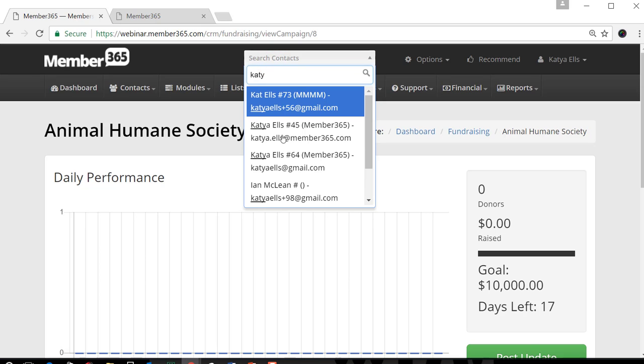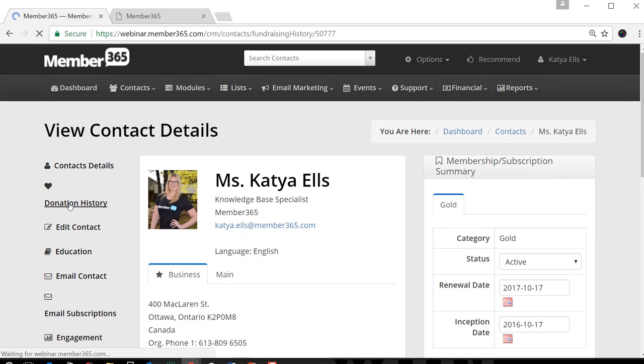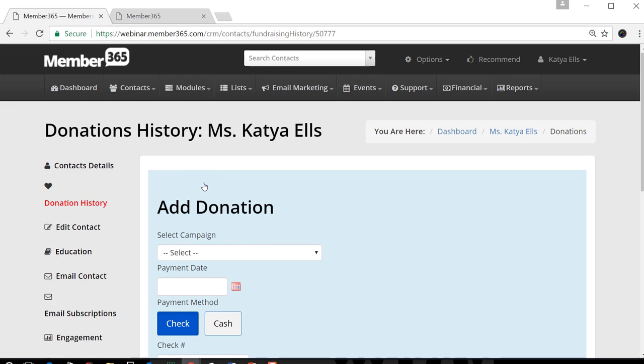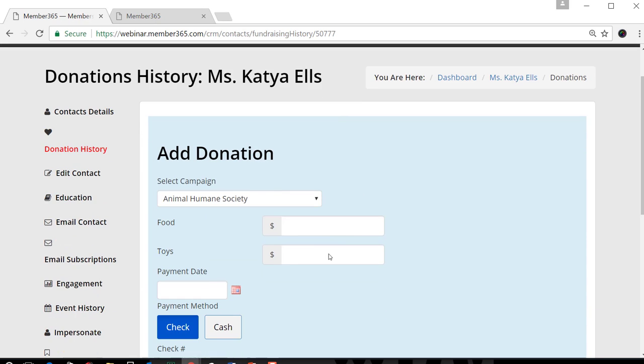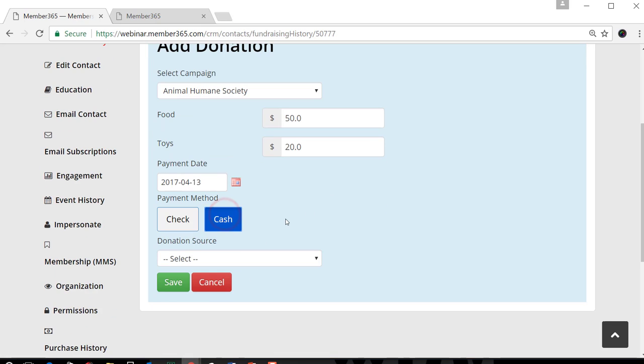I'll use myself for this example. Pull up their donation history. And when they have officially given you that cash, you can just add in a donation this way. So the Animal Humane Society, and I want to donate $50 towards food, and we'll do $20 for toys. I paid today. I paid via cash.